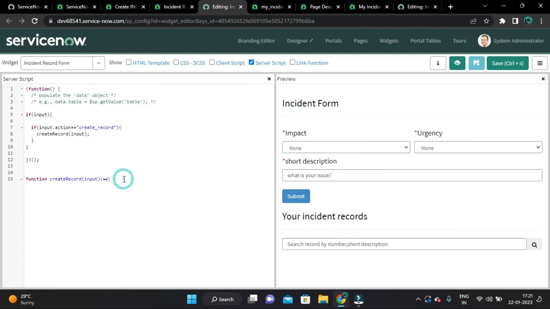For that again I have to create some function which will fetch the records created by me. If I am a caller, not the caller ID. If I am a caller, if assigned to be created by me, that's it. Incident records.